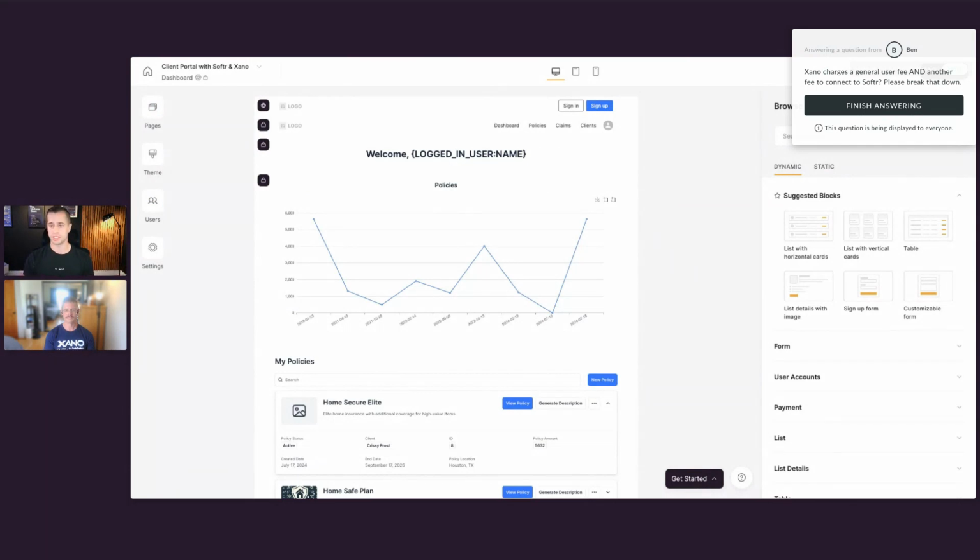Again, if you're using Xano or Softr for any kind of real application building, client portals, internal tools for a company that has lots of records, this is definitely my go-to stack that I would recommend for you. There's just so much power and scalability mixed with simplicity.